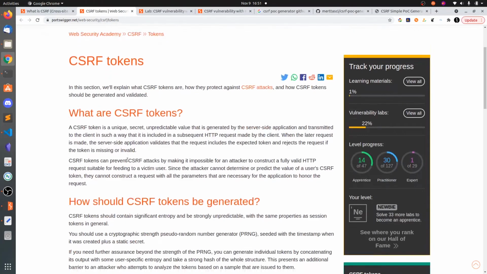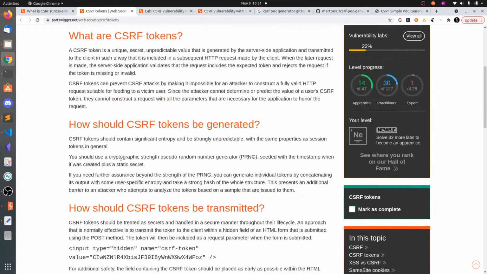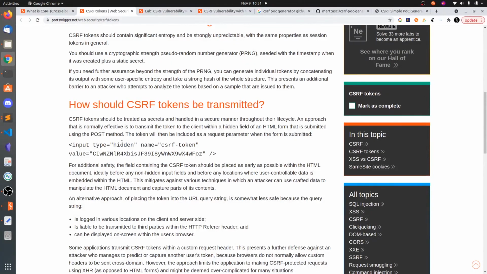So you can see these are random tokens. I will explain this. These are randomized tokens. You can see here these are stored in some input fields or some comments, etc. Even these can also be sent as a response header, like CSRF token equals this one. These are randomized for every request.